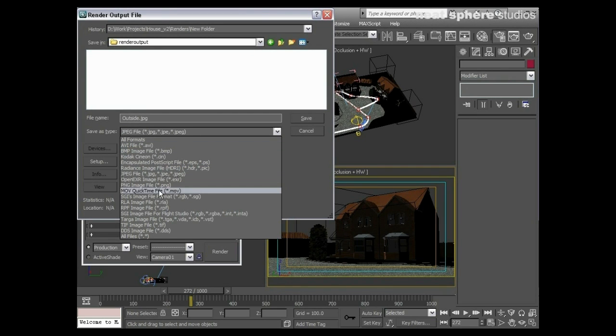Do not render an animation as an AVI or a MOV file. If the computer crashes halfway through, you will lose everything if you do that, which is why we render as a set of sequential still images, and then we put them together in some kind of non-linear editing package like Premiere or something.